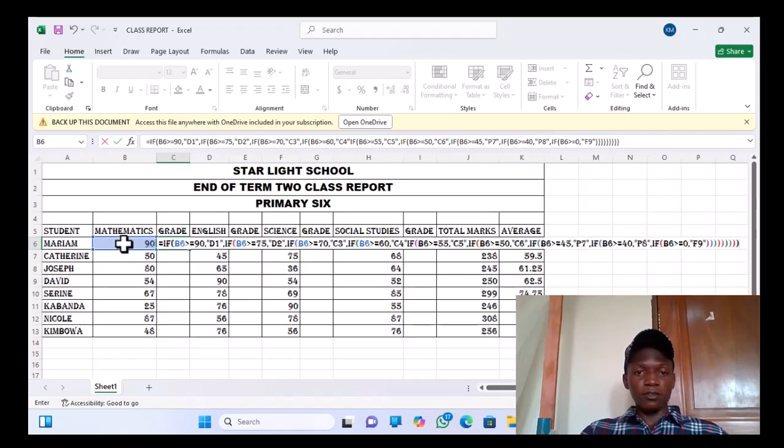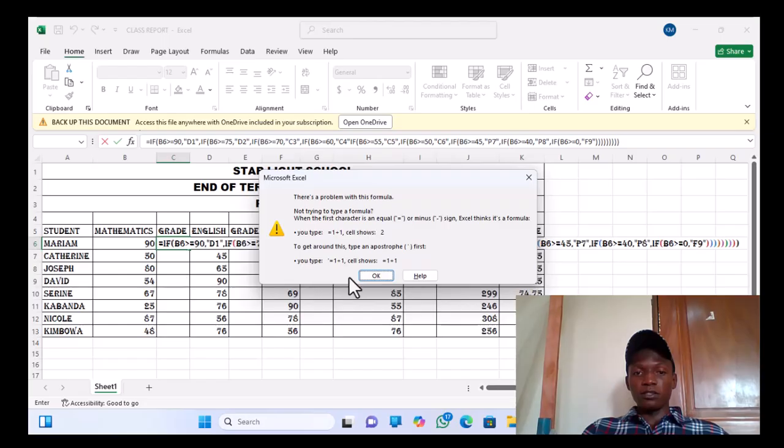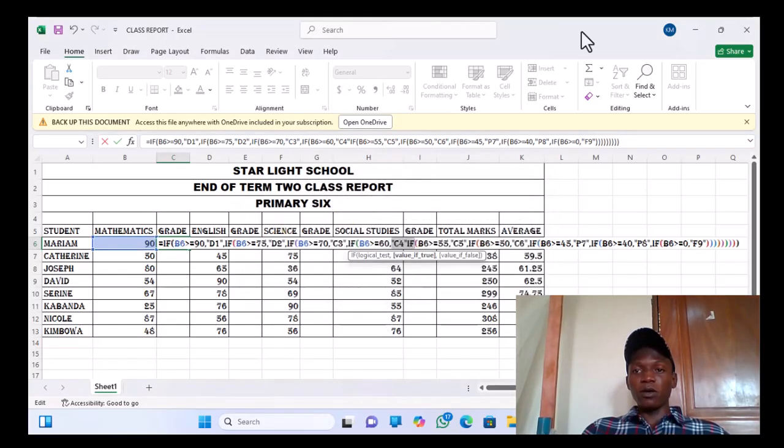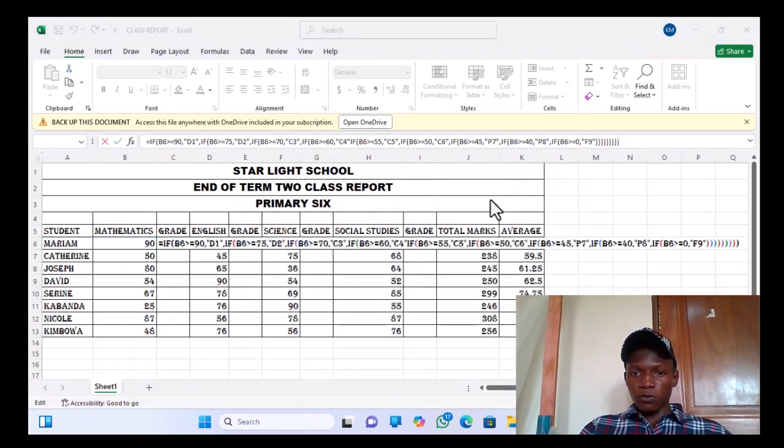So you can see, it sounds hectic, but it makes work very simple, because you put in this formula once. And if you see there's a problem with it, you come and check where the problem might be. If you look closely, you didn't put a comma somewhere there.